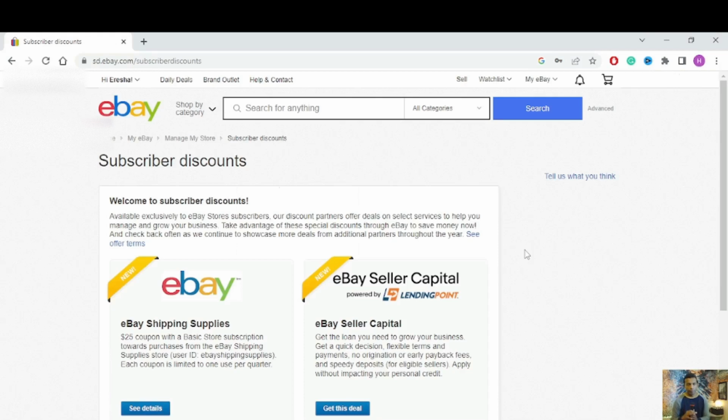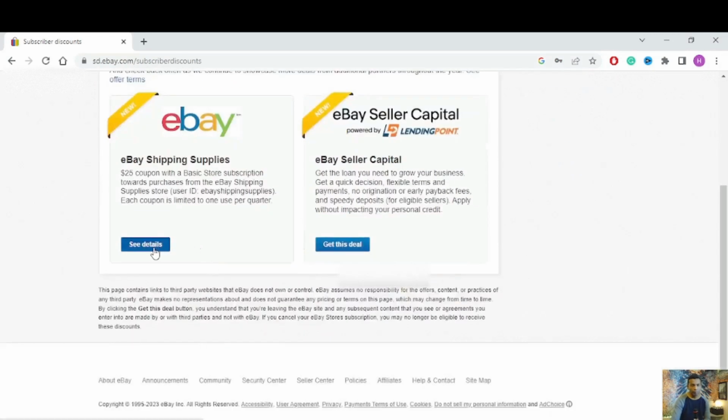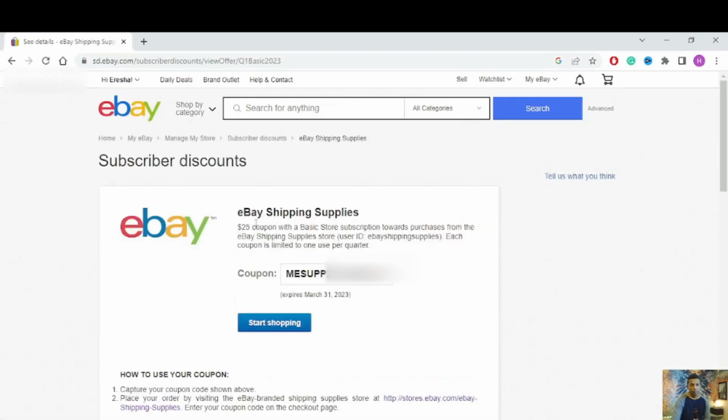It turns to a page like that, and you can see Subscriber discount. You can see the eBay shipping supply $25 coupon. Then I'm going to redeem that coupon. See details. Okay, you can see my coupon code. Then I'm going to start shopping.